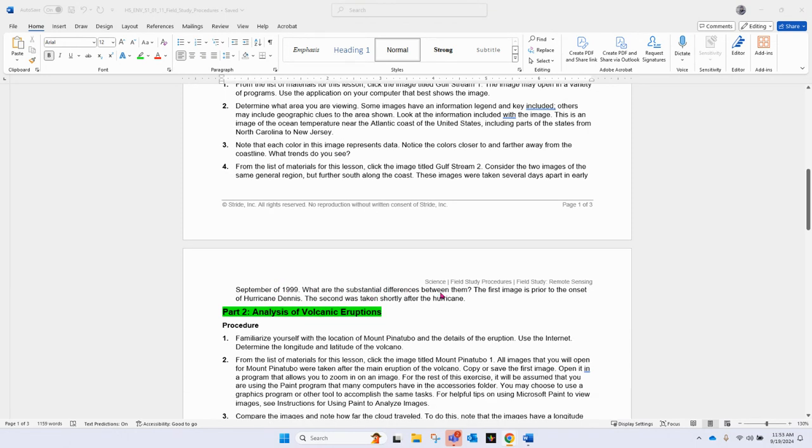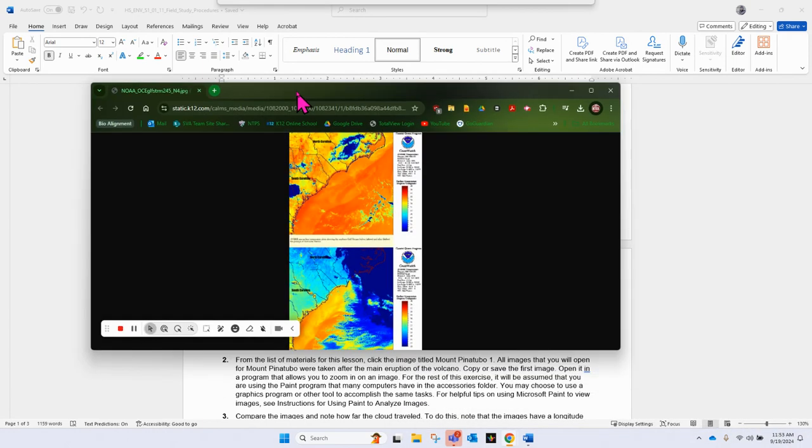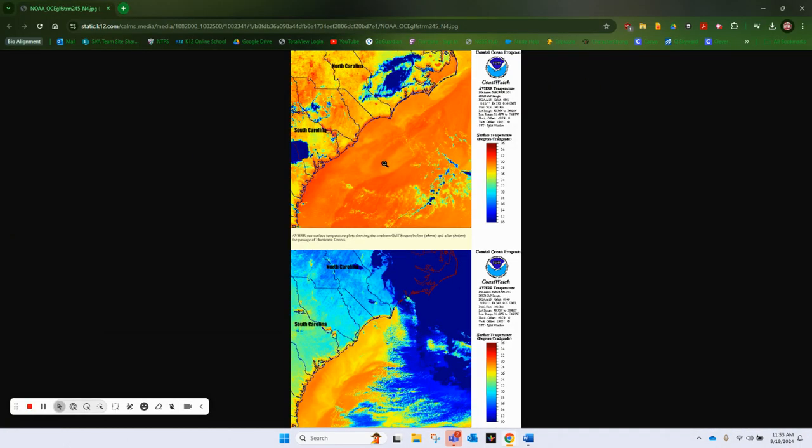What are the substantial differences between them? The first image is prior to the onset of Hurricane Dennis. The second was taken shortly after the hurricane. So again, you're just looking and you're comparing what has happened with the surface temperature distribution here compared to Hurricane Dennis, what has happened to the surface temperature distribution here.